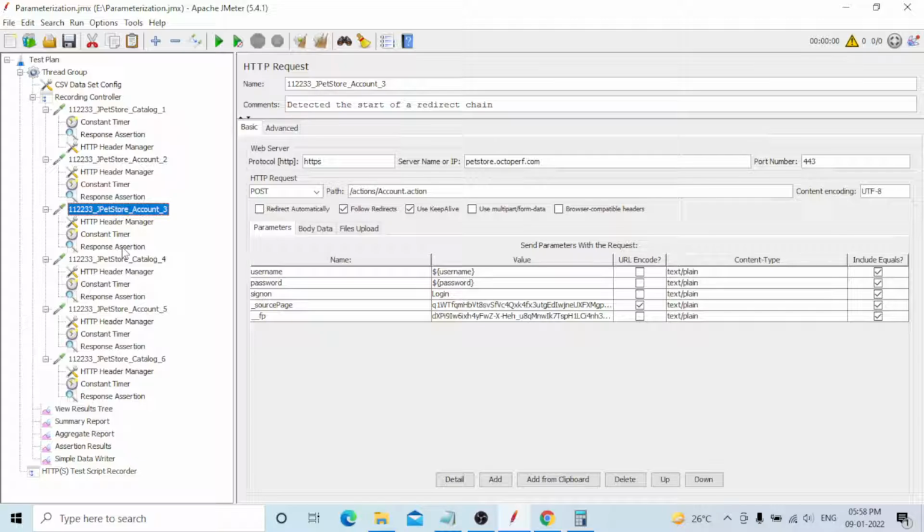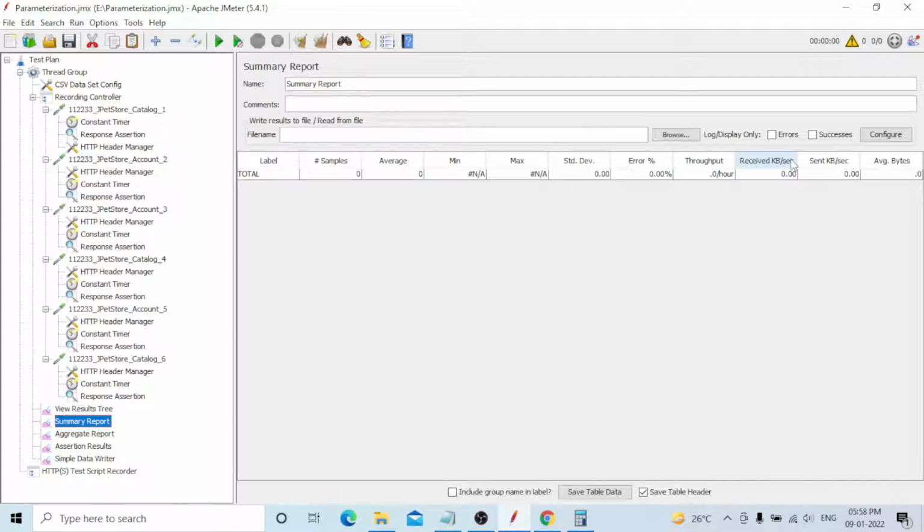Okay, it's done for all the operations. After that you need to go to the listeners I have provided for execution. This is View Results Tree, which everyone knows. Summary Report will provide all the labels, samples, average, minimum, maximum, standard deviation, throughput, and network details like bytes in and out, and average bytes.